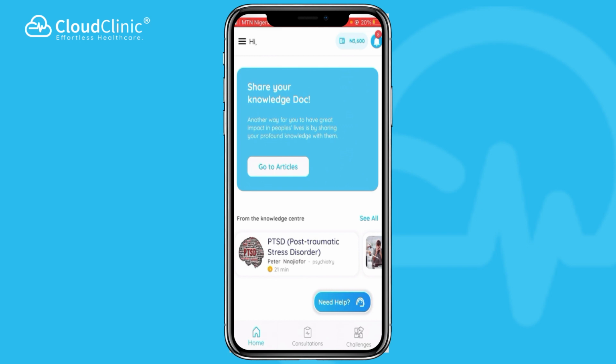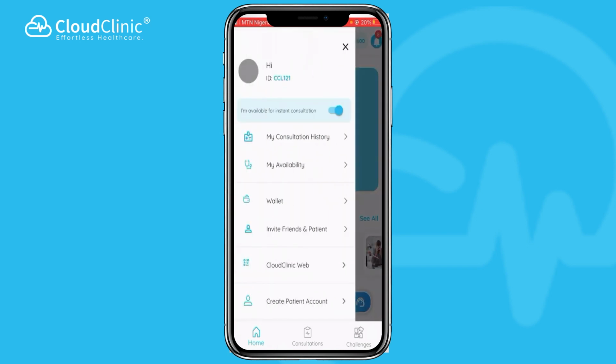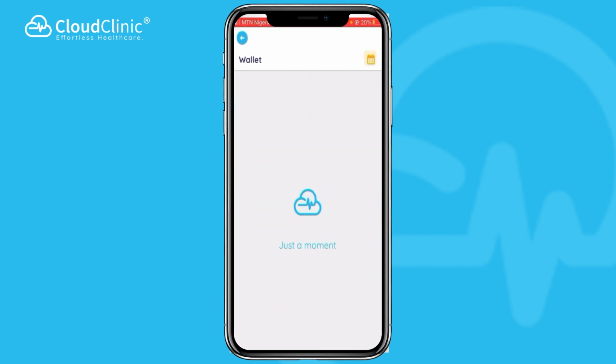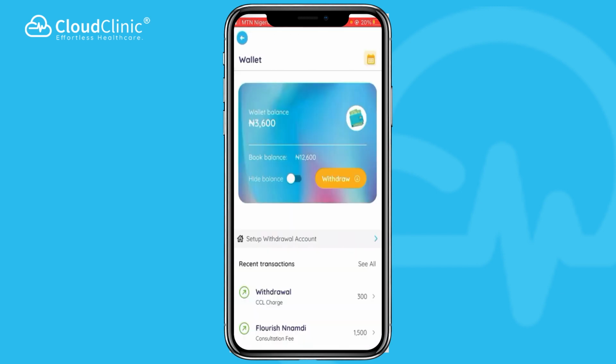You start by clicking on the three lines on your top left hand and then you click on Wallet. Once you click on Wallet, you can see information on your wallet. You can see your wallet balance, your book balance. You can also click on Hide so that you can hide your balance, and then you can see the withdrawal button, and then you can also see Set up withdrawal account.